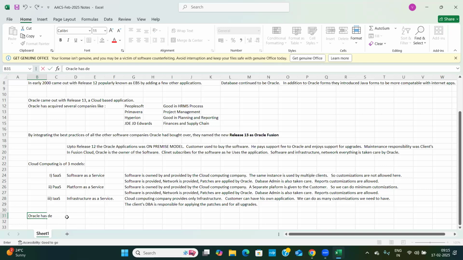Oracle has declared support for all the existing clients up to 2035, because they don't want to lose the client base.